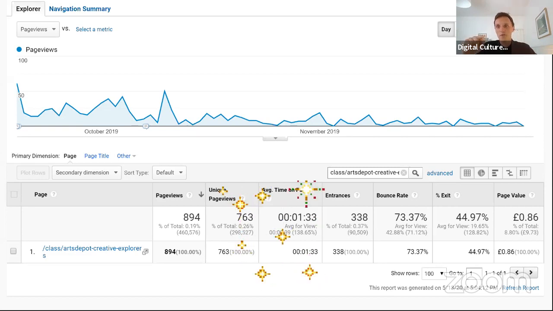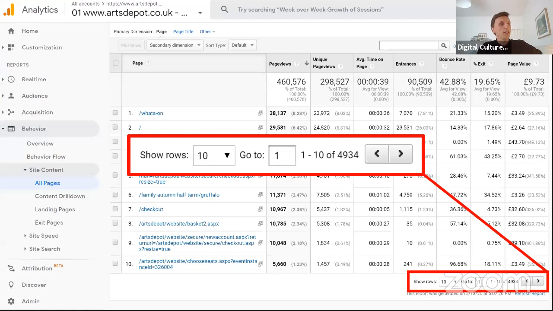So you'll see FBCLID, so Facebook Click ID, that'll appear on a lot of your URLs as well. So by excluding the URLs, it allows us to do that. Now, we did it with Arts Depot. So we've gone from 12,000 pages to now just under 5,000.